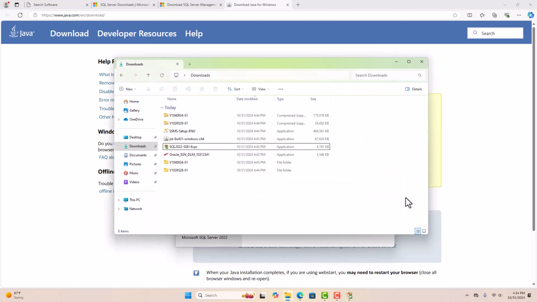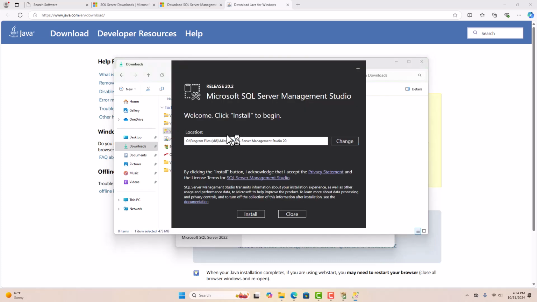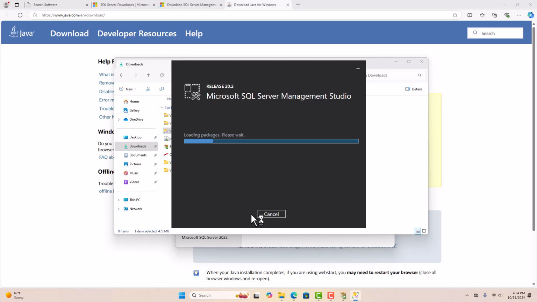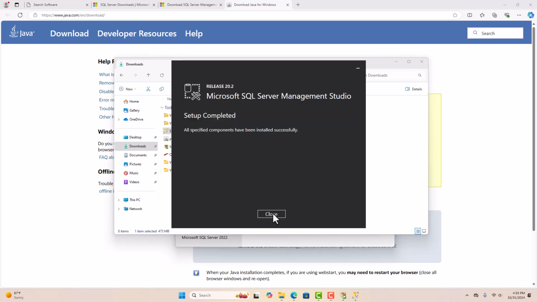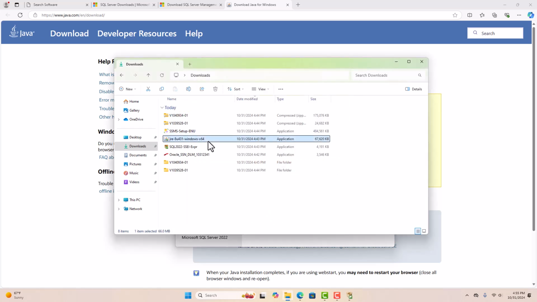Here we'll close the SQL installation. Then we will run the SSMS setup, or the SQL Server Management Studio. This helps us manage the server and make sure that it's running properly. Okay, that is now finished. And the final thing to install is the Java runtime environment.